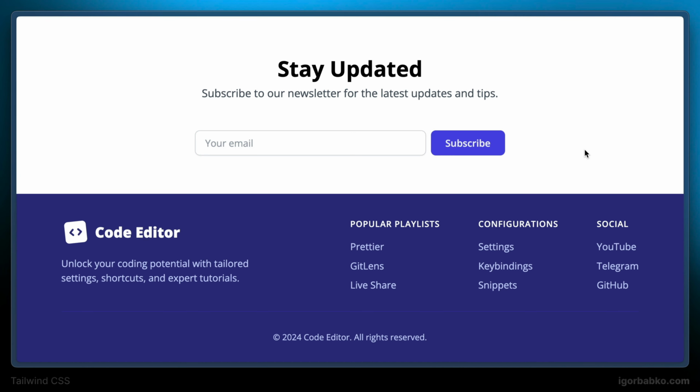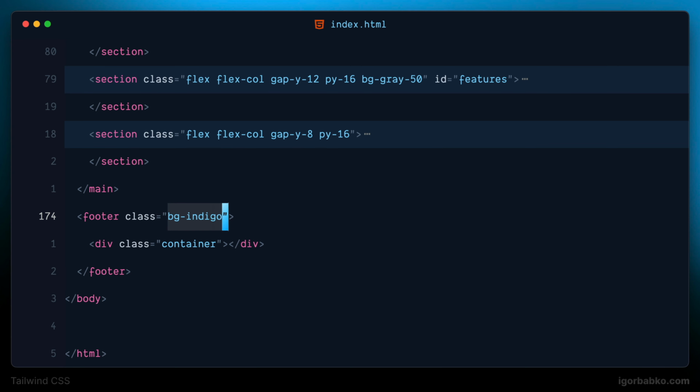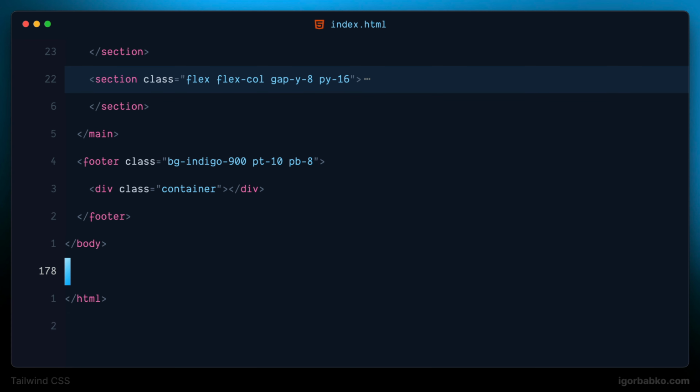Alright, now it's time to work on the last section on this page, and that is a footer. So we'll start adding this part to footer first. At the bottom, right below the main tag, I'm going to add footer element, where I'm going to place another container. And before actually adding any content inside this element, let's make background color of the footer indigo with a shade of 900 and increase paddings from the top and the bottom. From the top I'm going to use 10 units and 8 units from the bottom.